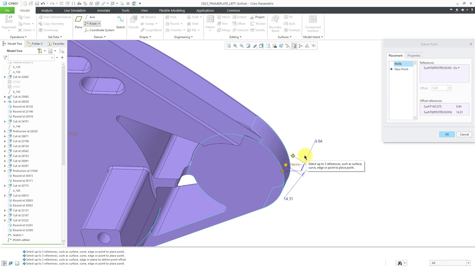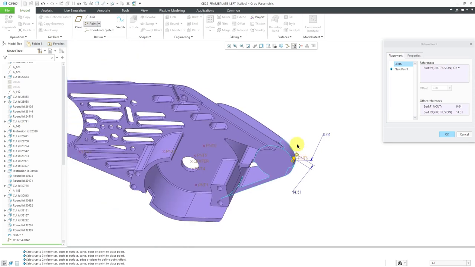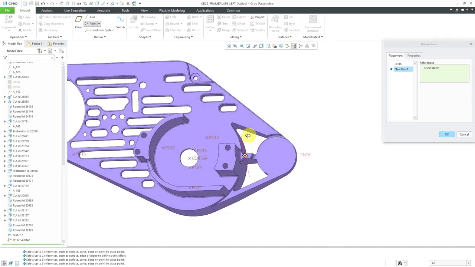Let's take a look at another method of doing that. And so let's click the new point command, which by the way, you can also get to from right mouse button.